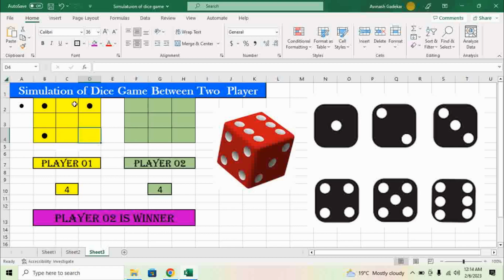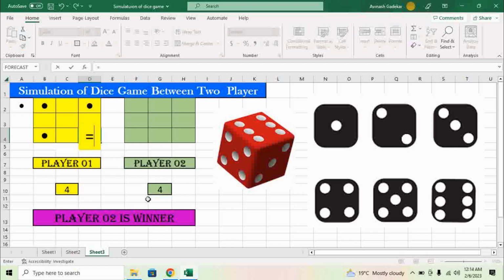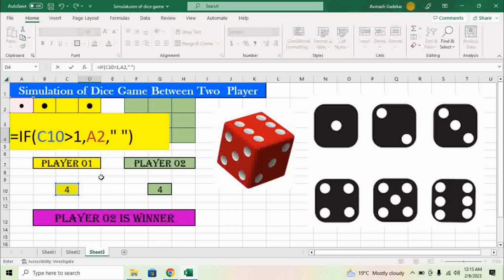Then the lower right corner: for the first value, a single dot, it is not there. For 2, 3, 4, 5, 6 it is there, so a simple function is needed here. Equal to IF, tab, if the C10 value is greater than 1, then the lower right corner has the dot. So the logical test is C10 greater than 1, appear the dot which is present in A2, otherwise keep it blank.